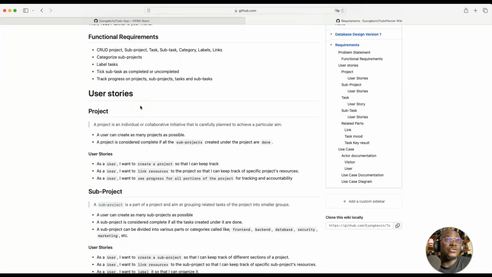Also supported by the user stories, we have the different sections of our project that we'll be building. So we have projects. In the Todo Planner, you'll be able to create projects. A project here is considered as an individual or collaborative initiative that is carefully planned to achieve a particular aim. So the user will be able to create as many projects as possible. A project is considered complete if all the sub-projects created under it are completed as well.